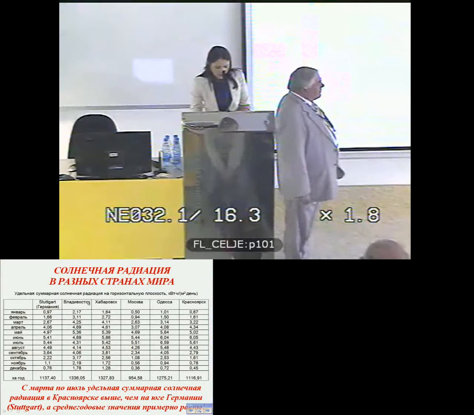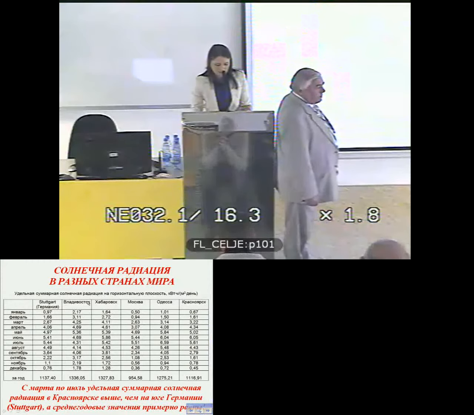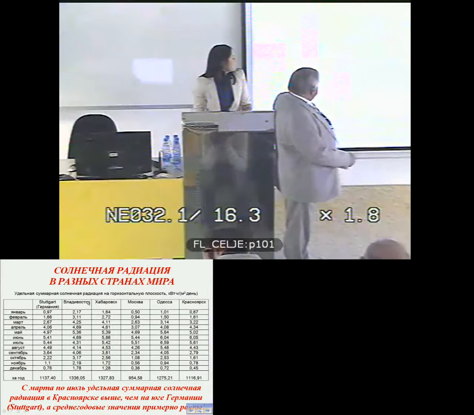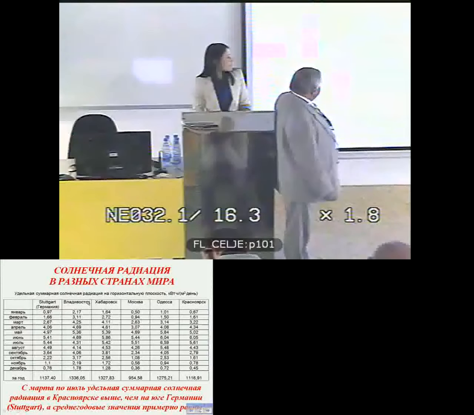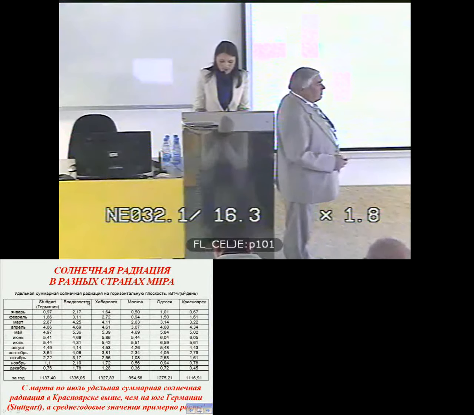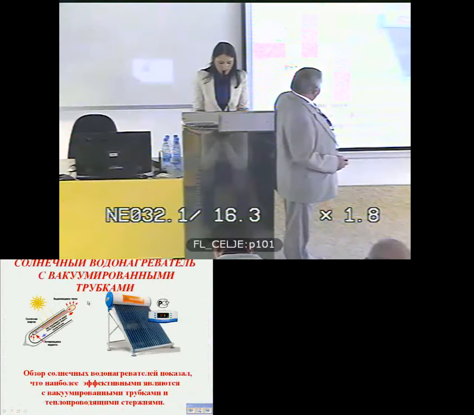In the table, there is solar radiation in different countries: Germany and different towns in Russia: Vladivostok, Khabarovsk, Moscow, Odessa, Krasnoyarsk. From March to July, the specific total solar radiation in Krasnoyarsk is higher than in southern Germany, Stuttgart. And the average values are approximately equal.